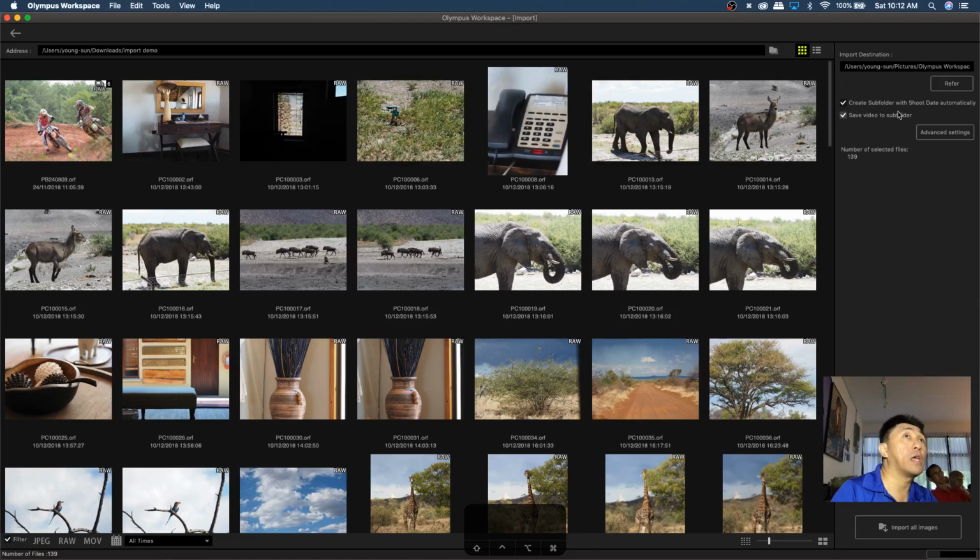Now, create subfolder with shoot date automatically. This is something I try to tell people is a good way to do it, because sometimes when you're in a rush, you don't have the time to name your folder. So we usually just put it in a folder with the date, easier to remember. So we set that one to yes. The other one is save video to subfolder. That's up to you. If you like it that way, under that date it will create another folder called video, so your video and photos are separated. The Olympus Workspace software will do it for you automatically. You don't have to do anything.